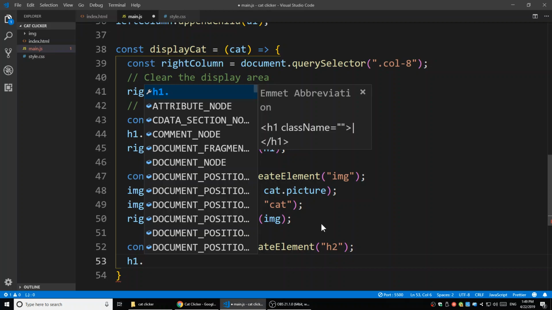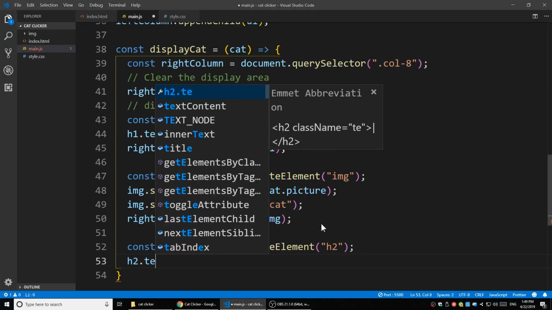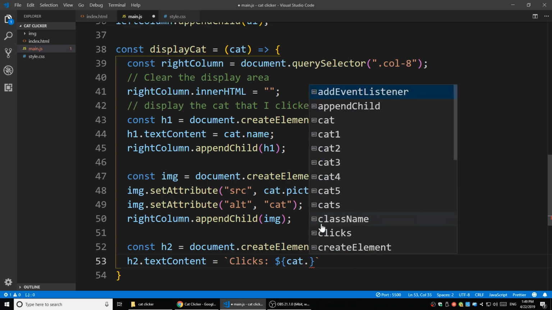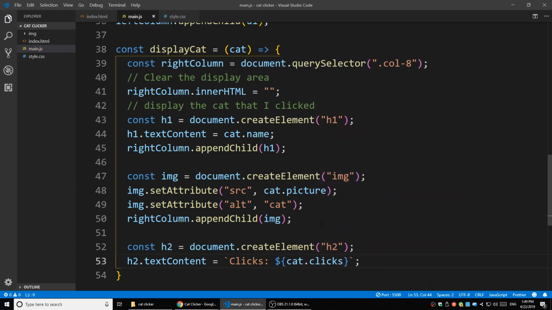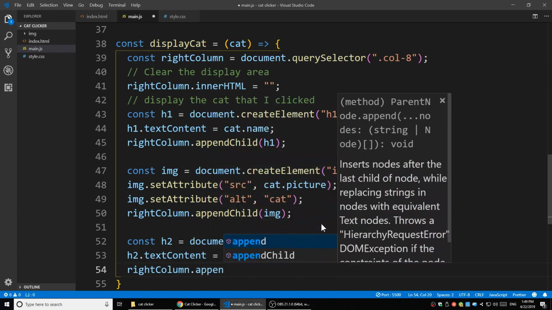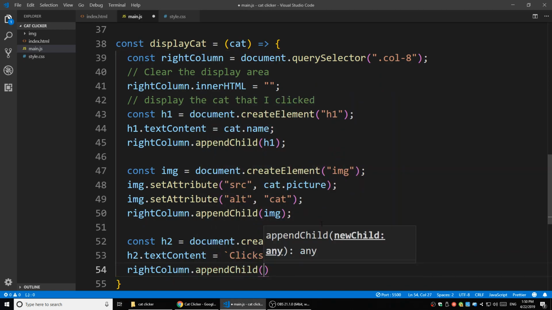h2 text content is equal to, well, I'm going to use the backticks here because I want to combine the string and the variable. I'm going to say clicks and use a variable here, and it's cat clicks. I'm using a variable here, and then append that to the right column. Append child, append the h2.